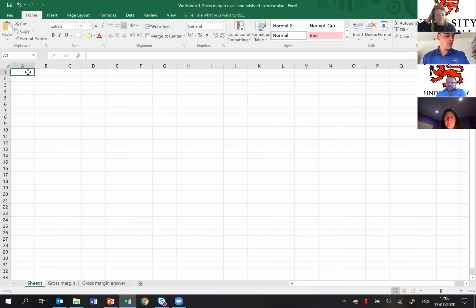So the spreadsheet I have emailed to you, but it is also available under the virtual face-to-face folder on Milo. And there are 2 tabs within that spreadsheet. I've just got a blank one open to start with. And if for some reason someone doesn't have it and they'd like me to send it again, just let me know, please.